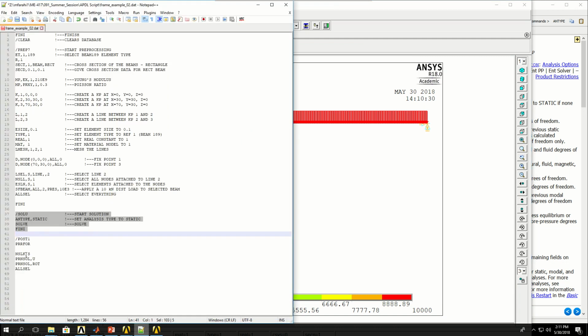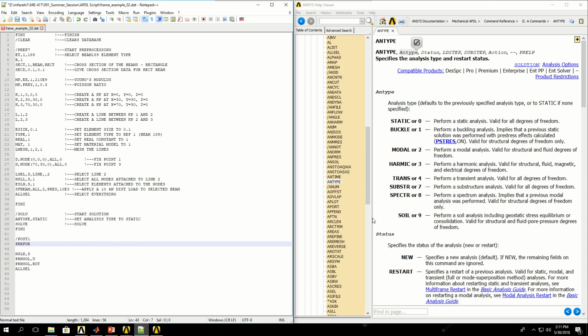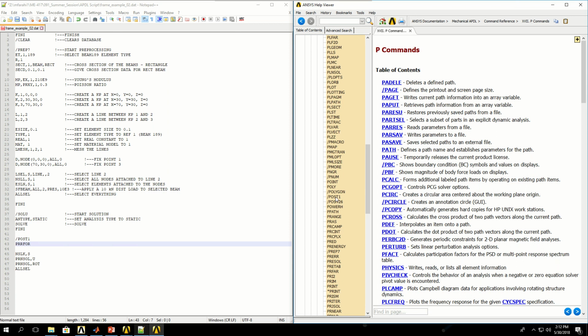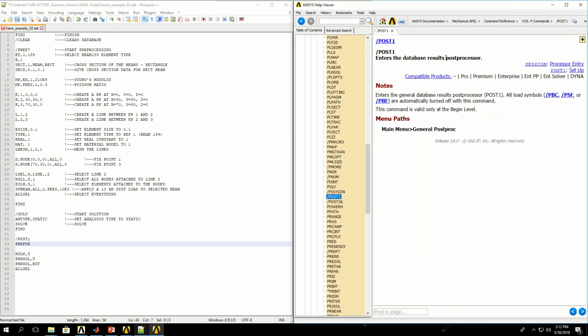Now the next is doing some post-processing. So if I load the post one here, it says enable database result post processor. So basically start post processing. And the first thing I'm doing here is to print reaction forces. So here PR is short for print, R is for reaction, and FOR is for force.